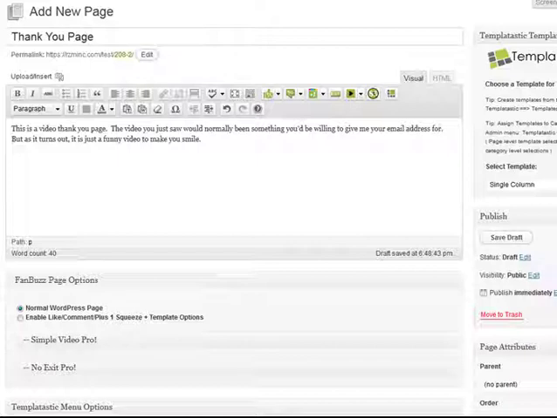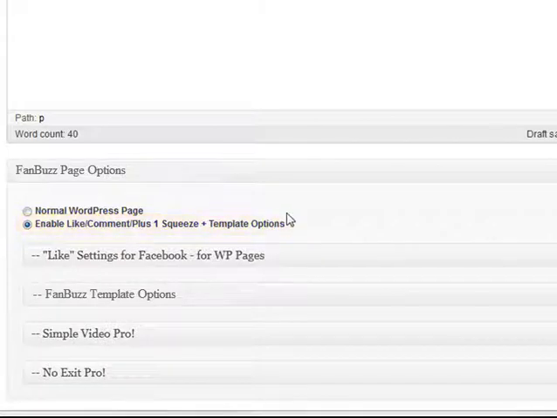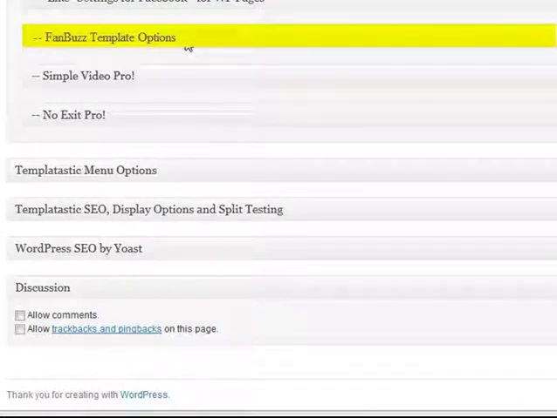Here we are in the WordPress edit screen. I've already entered some content for the text part of the thank you page. We'll be setting up a video thank you page in this case. The first step is to click Enable Template Options. Then click the fanbuzz Template Options bar.